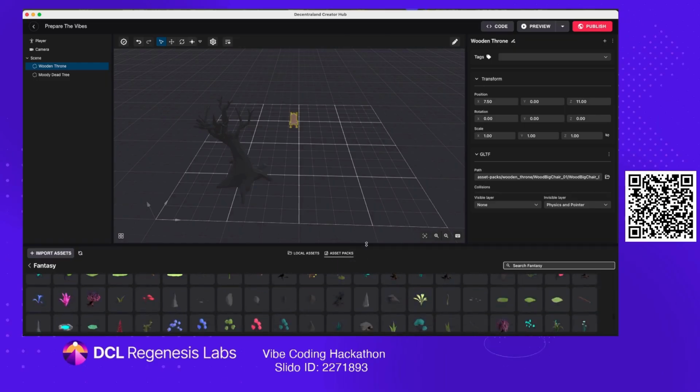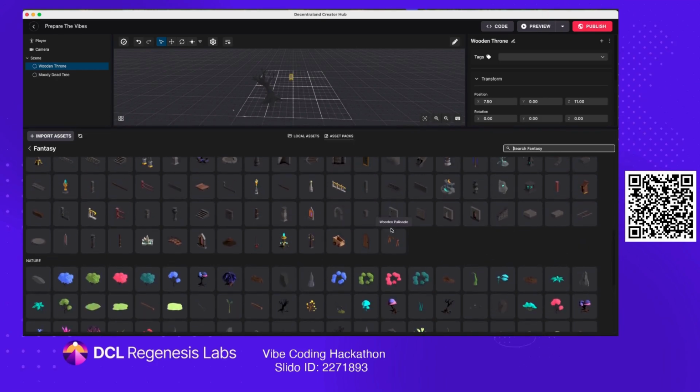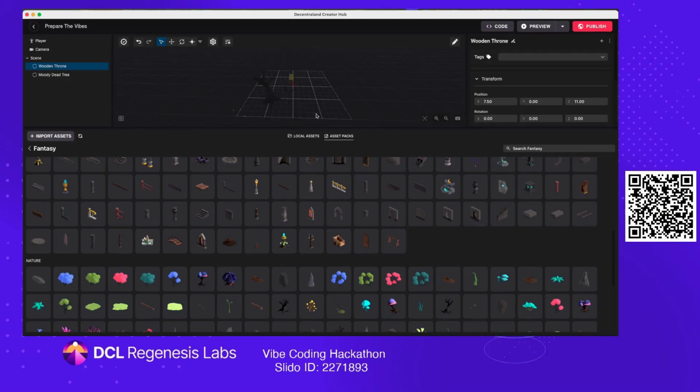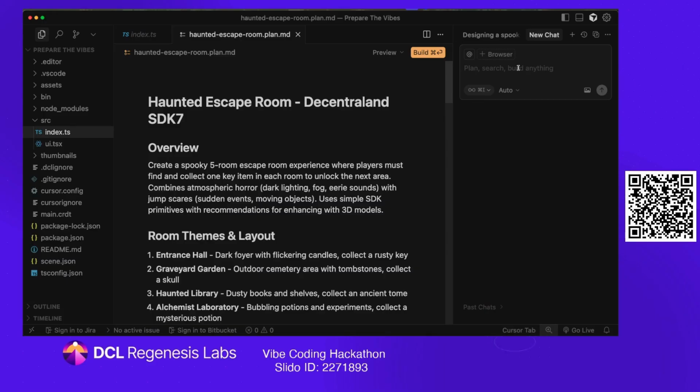You can always pull this up to see more. What is this? An owl. How about the owl? Okay. So now we have an owl. Let's go back to our code. And I'm going to type this out, and then I'll tell you what I'm saying and why.